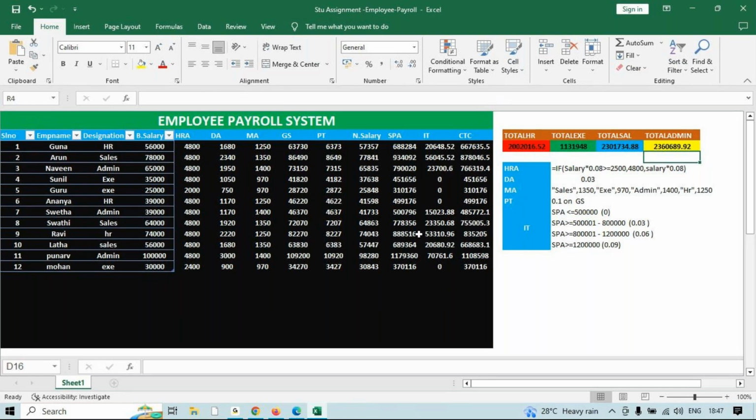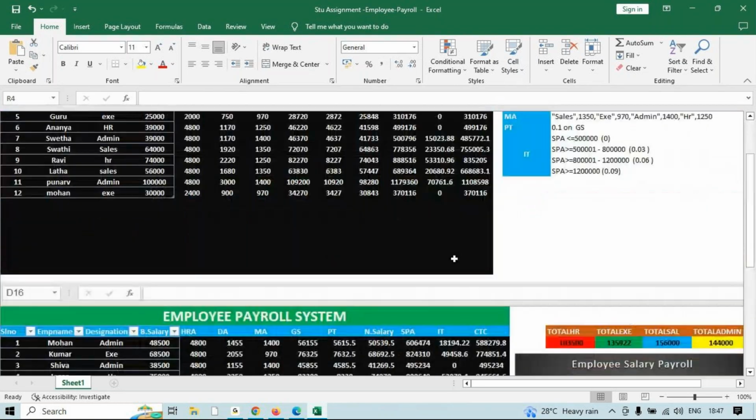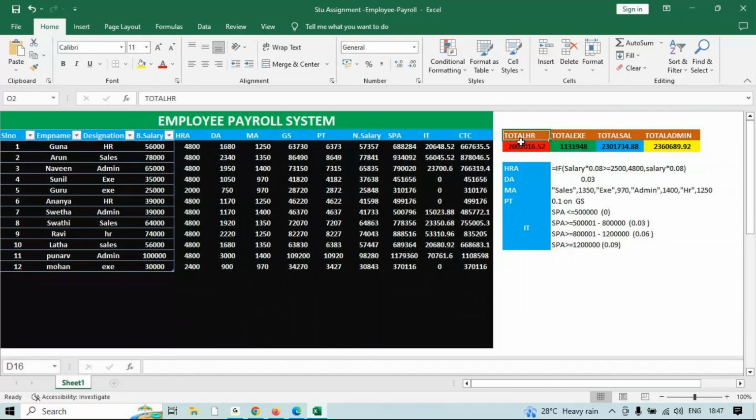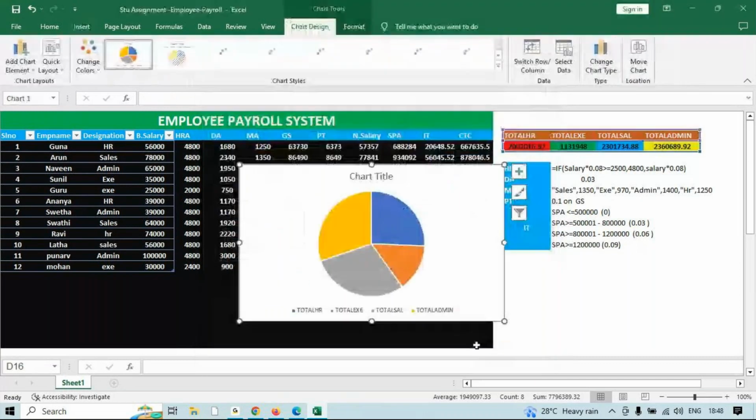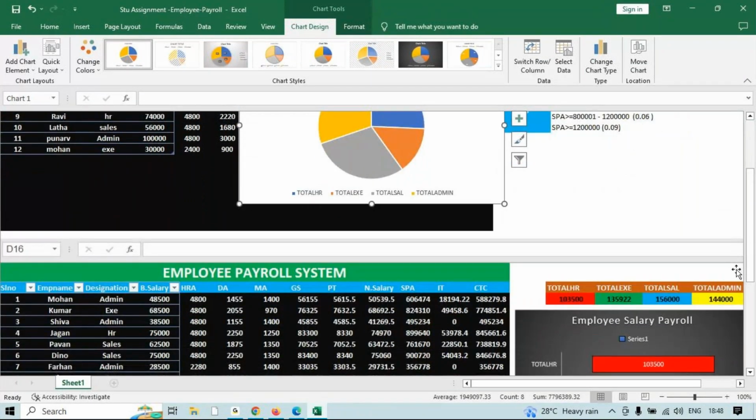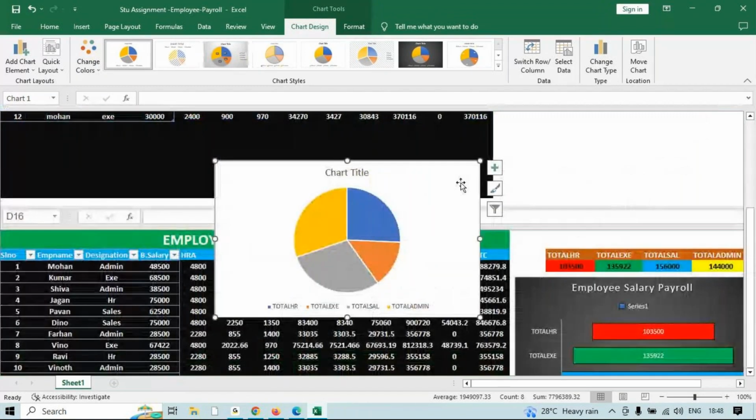Then I'll select the range. I'll go to the insert tab. I'll just click on any one chart. I'll take any one chart like this. Any chart I can insert. I'm just inserting this chart.